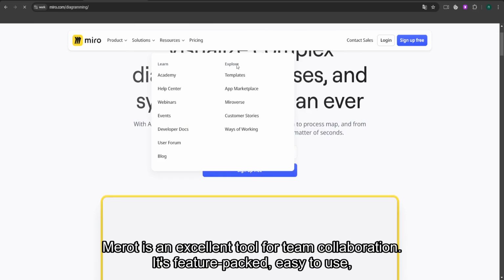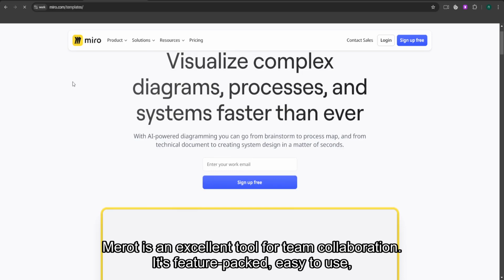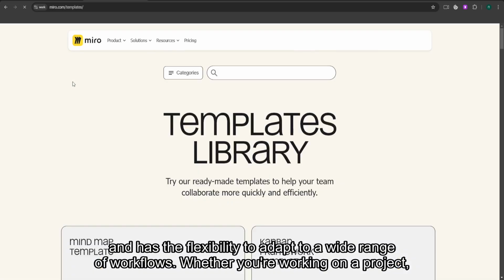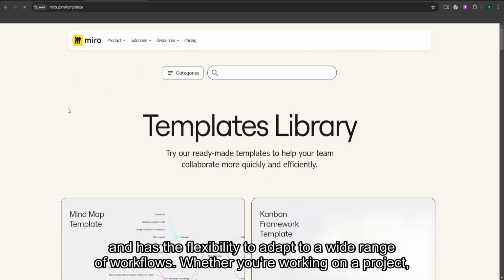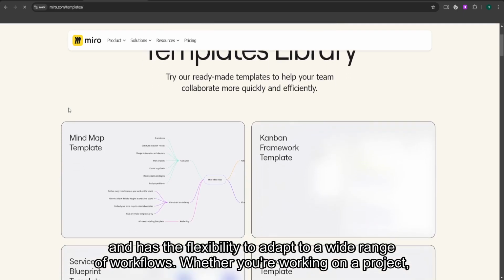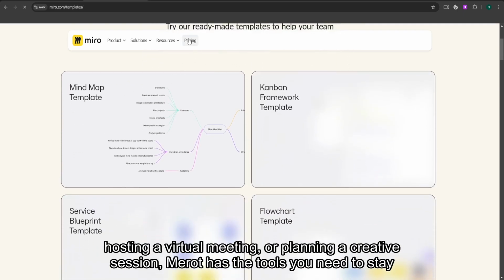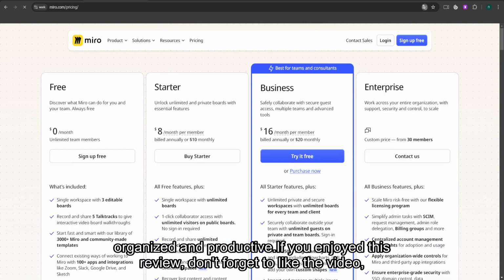Overall, Miro is an excellent tool for team collaboration. It's feature-packed, easy to use, and has the flexibility to adapt to a wide range of workflows. Whether you're working on a project, hosting a virtual meeting, or planning a creative session, Miro has the tools you need to stay organized and productive.